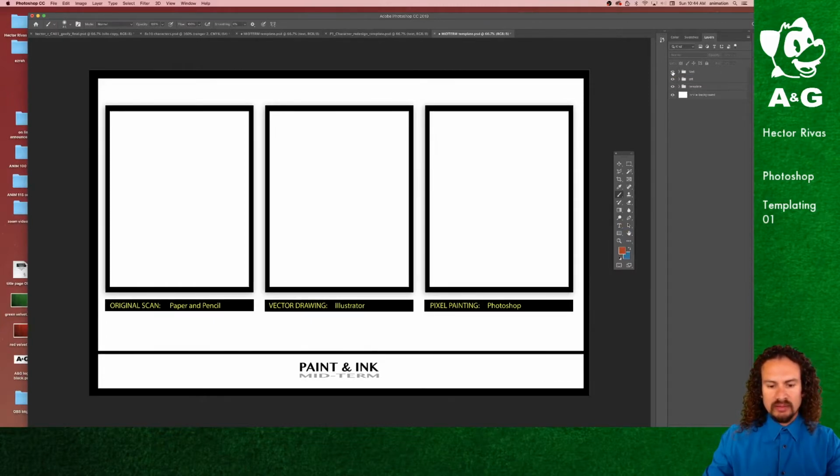You typed in all the information that you needed. Now it's the art. Okay, so let's start out with square number 1, this one right here. This is your original scan. Where did you start? This is your drawing, your traditional drawing.